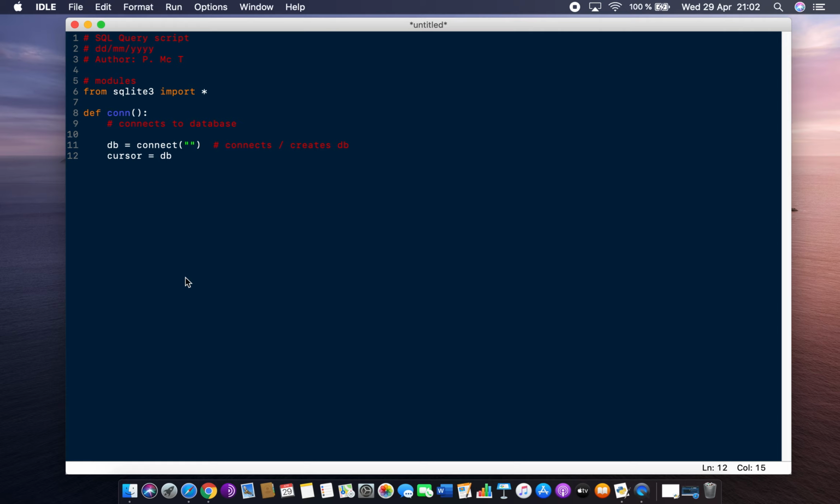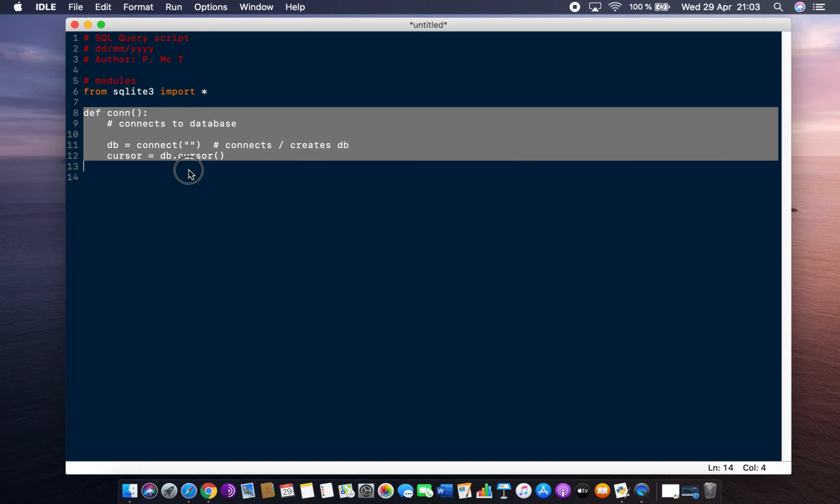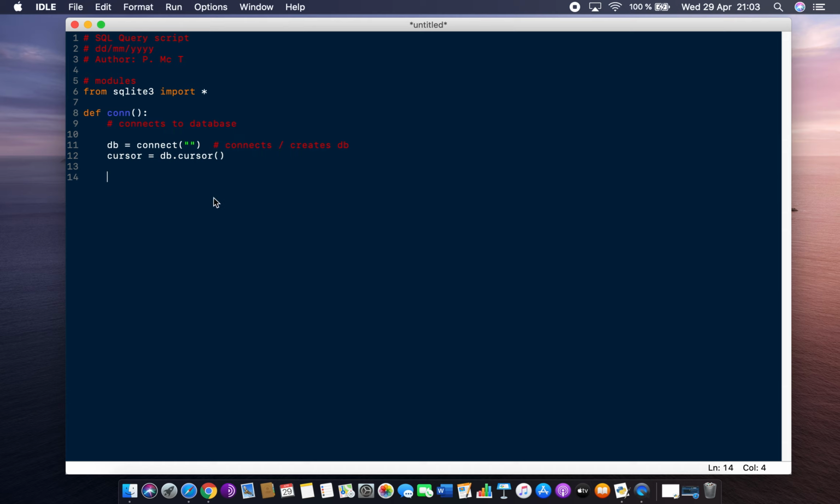Now I'm going to use dot notation to say that I've got db.cursor, and this is of course coming from SQLite 3. Dot cursor is also coming from SQLite 3, and I'm saying that I want to apply the cursor to this DB. Okay, and that's that done. Now what we will do is this kind of procedure for the moment. We want to just get this information so we can use this connection file elsewhere in our program.